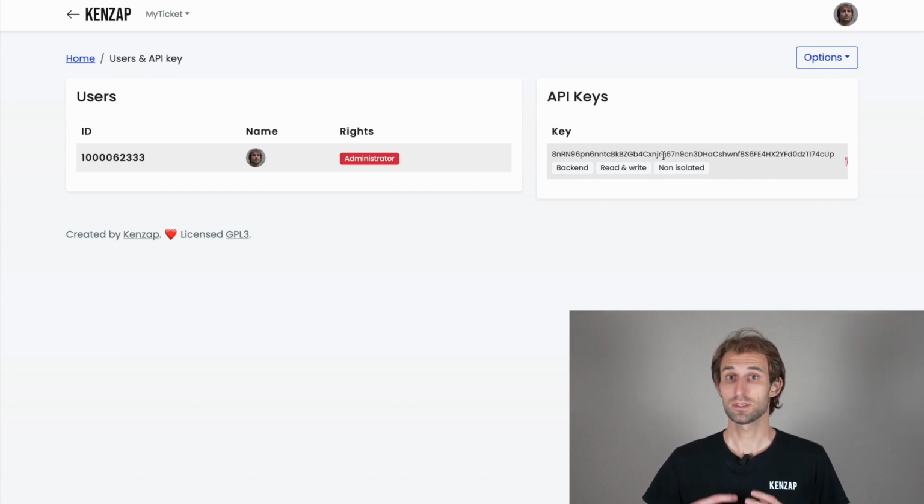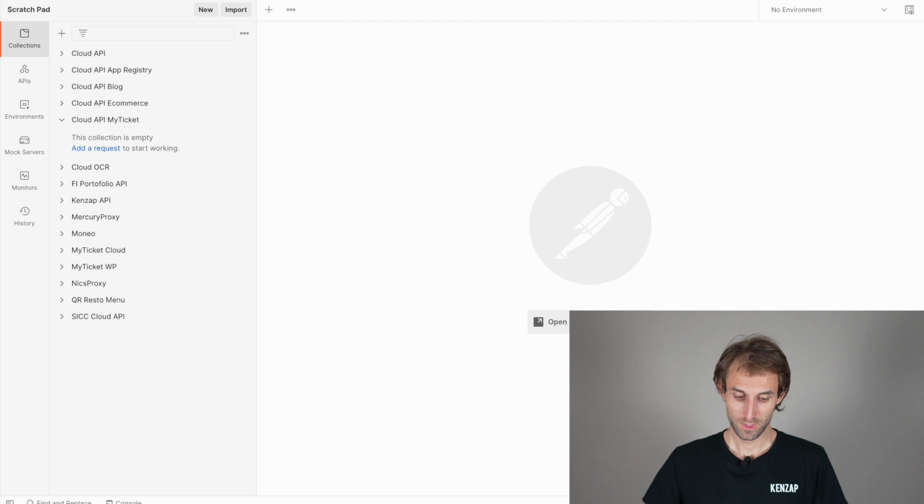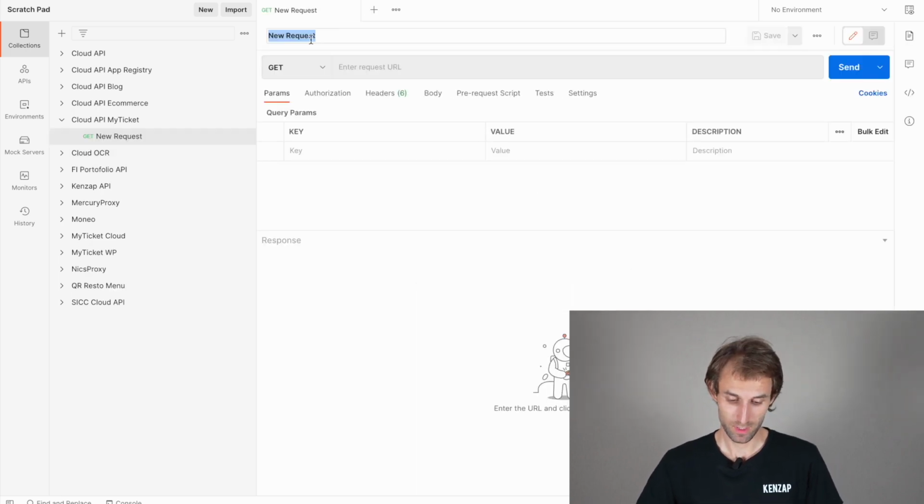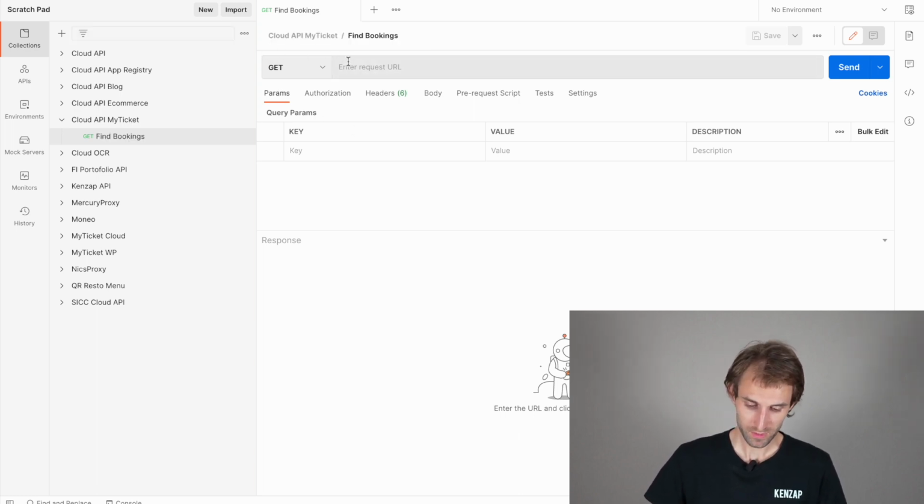Okay, let's start structuring our query. I open the Postman application. You can use any software here, it's just a matter of preference. I'm clicking on Add a Request, and here I type the name for my query, which is find bookings. I think it's fine, right? So just type find bookings here.